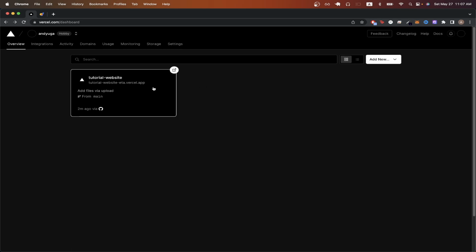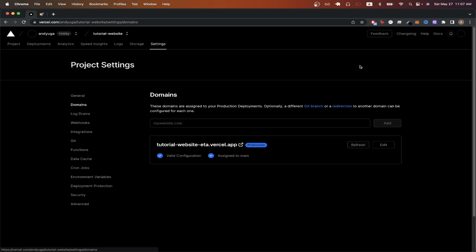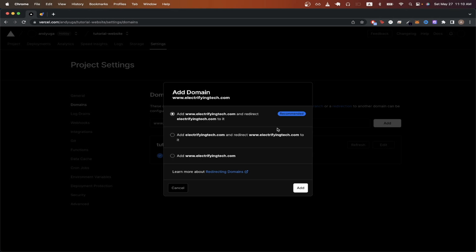So to start, click on our project, click on domains here. In the box here, just type in the custom domain that you want, then click add. And here, just look through the options, but I will just do the recommended option and click add.